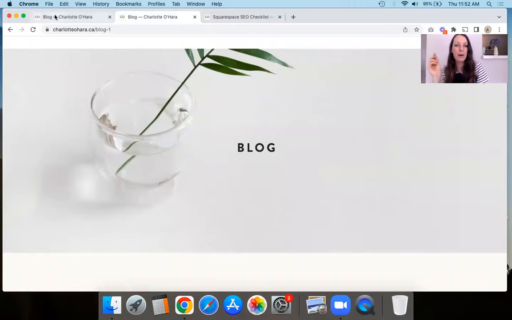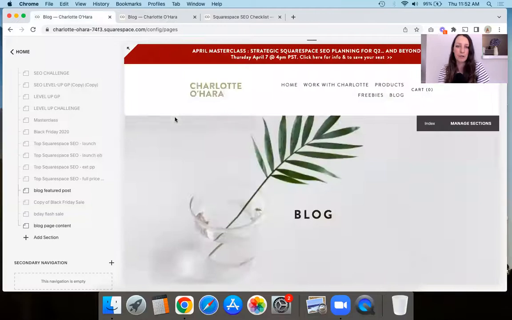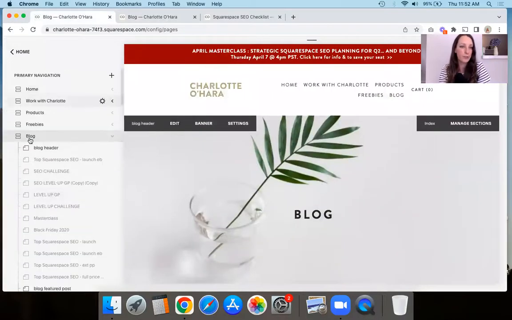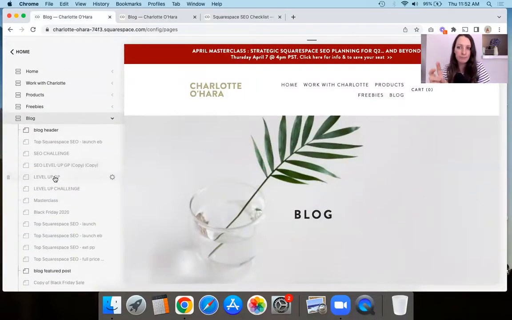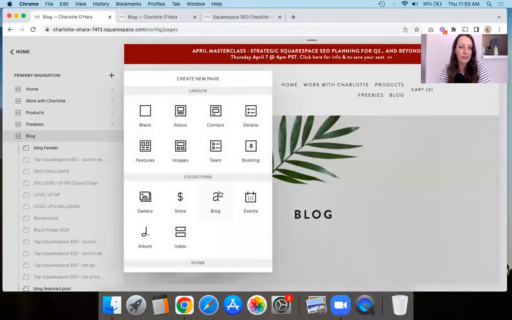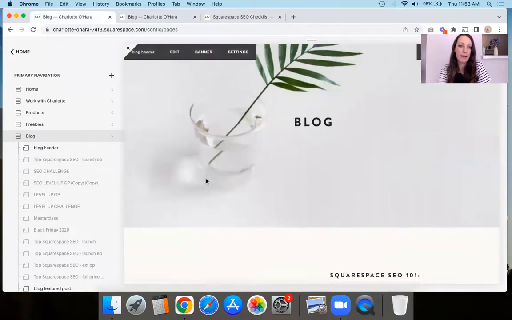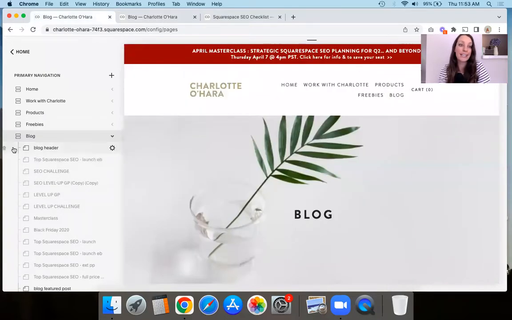Now I'm going to show you on the back end of my Squarespace website how I built this. The main blog, the one that has the posts on it, is down in my not linked pages. But how I've built this page is I've created a new index page in my main navigation. That's how I've built and styled the blog, through this index page.